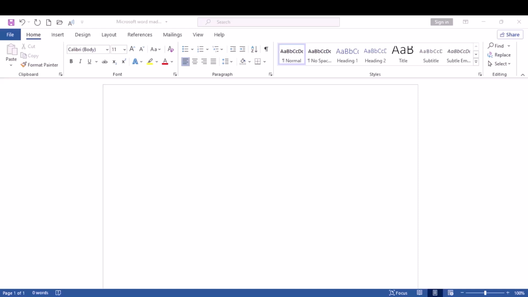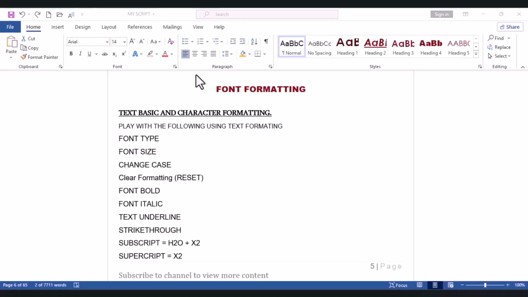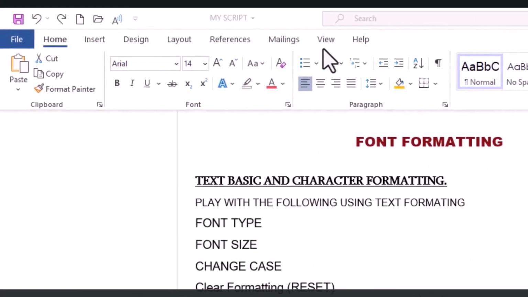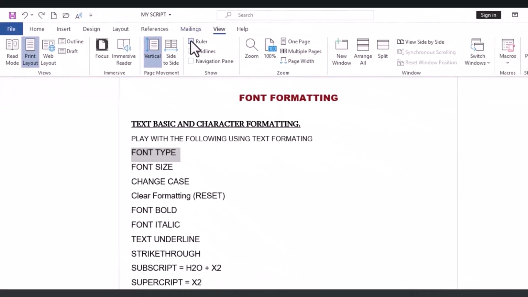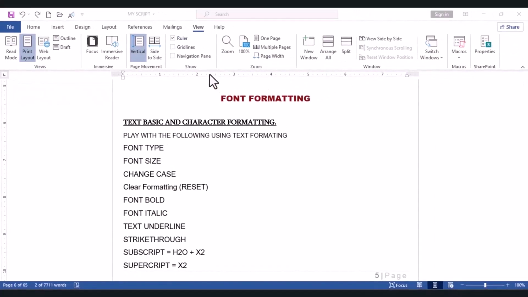So this is basically your workspace interface of Microsoft Word. Okay. Now before I go on, I would like to give my workspace a professional view, okay, by activating my ruler and the navigation panel. And to do that, you go to the view tab and you can see at the show command group, you click on the ruler. Notice the ruler show up. Then also we click on the navigation panel.